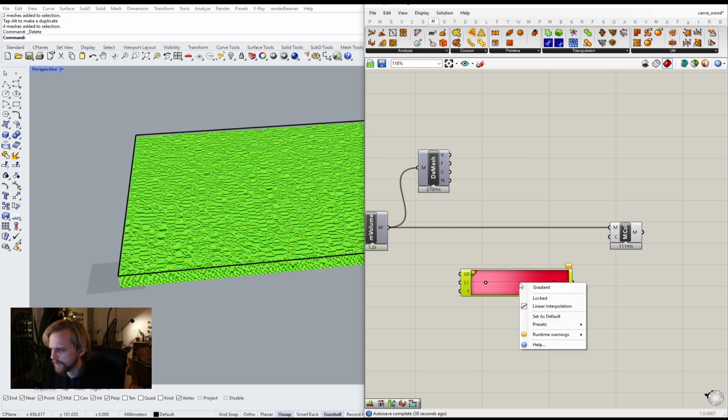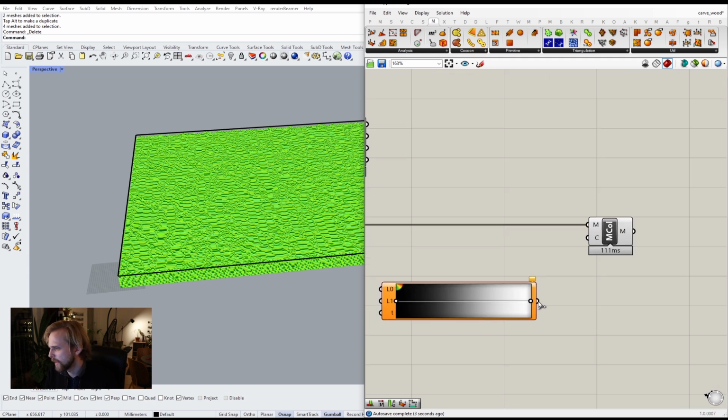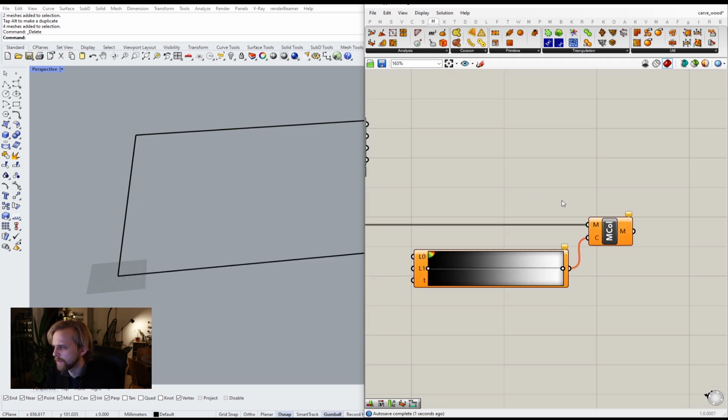And my gradient, if I right-click on it and go to preset, is going to be coming from black to white, right? So the closest one that I see is here, from white to black, but that's easy enough to fix. I just switch it around like so. Now it's coming from black to white, and I'll just connect it to the color input here.